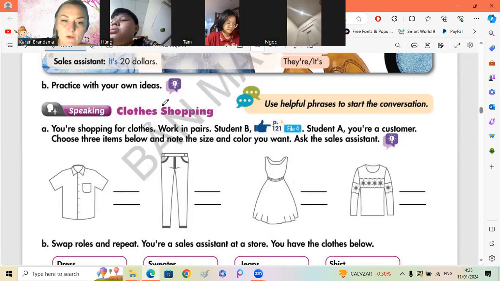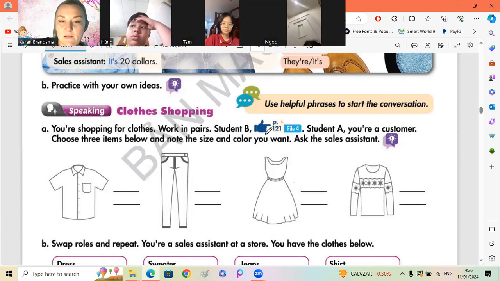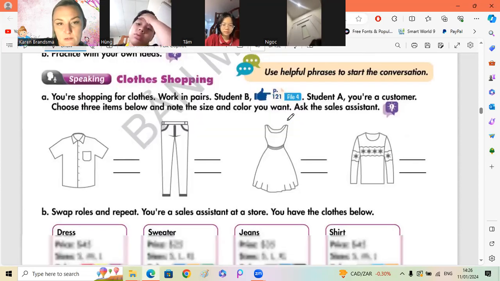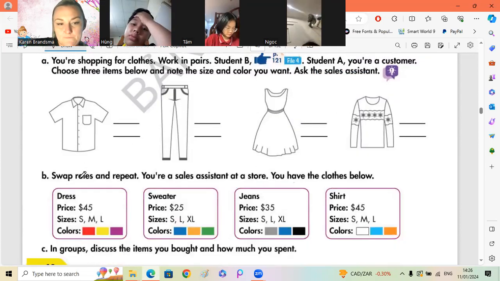Speaking: we're going clothes shopping. You're shopping for clothes, work in pairs. You're a customer. Choose three items and note the size and color you want. Okay. So we have a dress, a sweater, jeans, and a shirt. Choose three things. What do you want to buy?